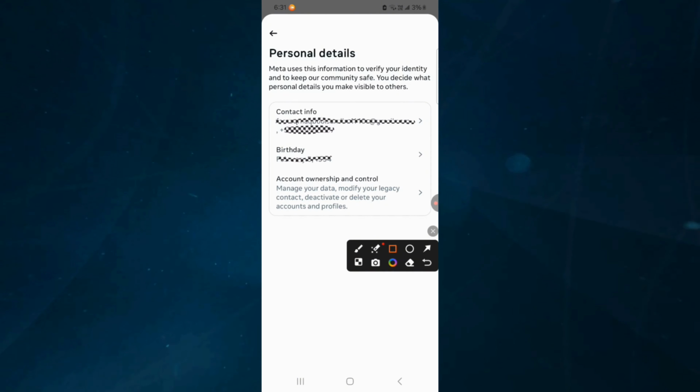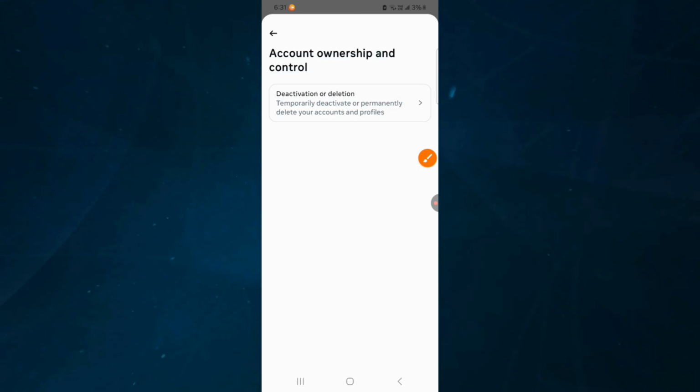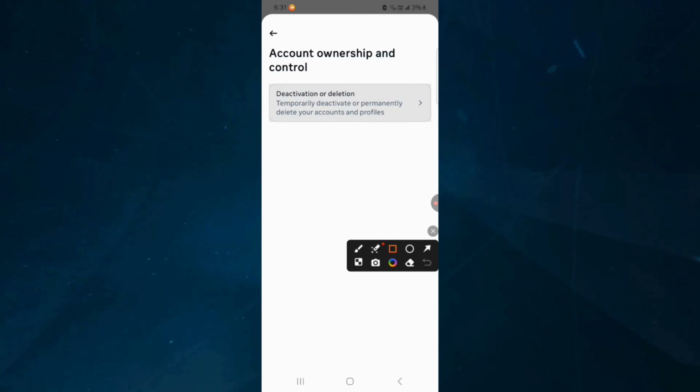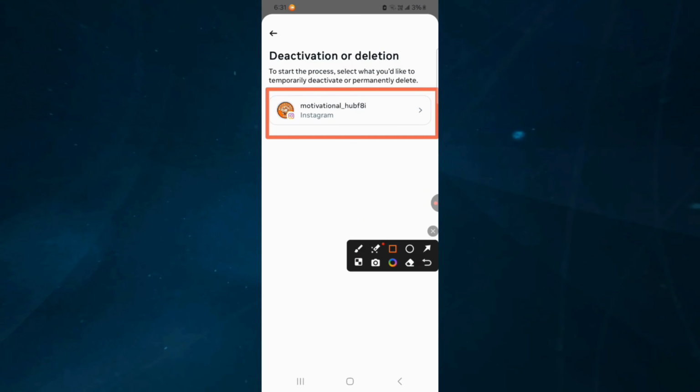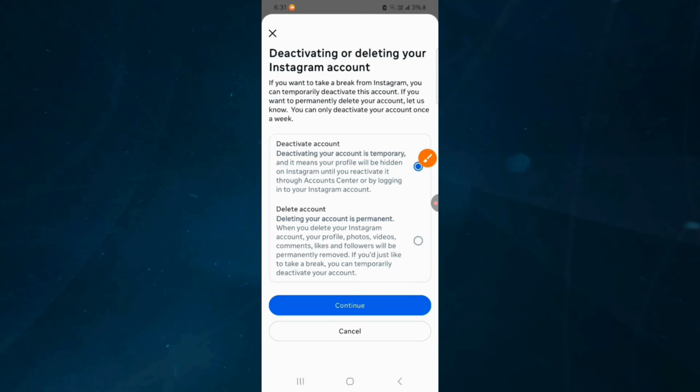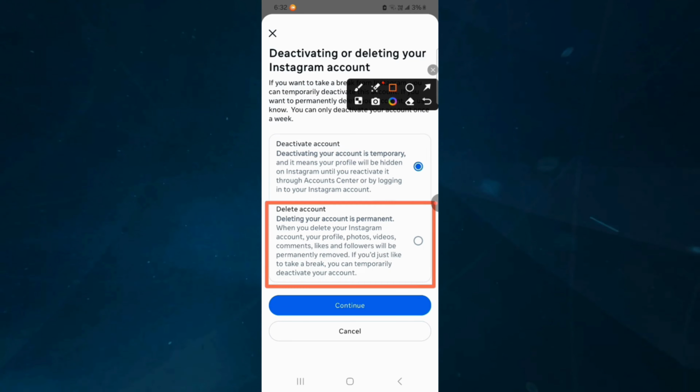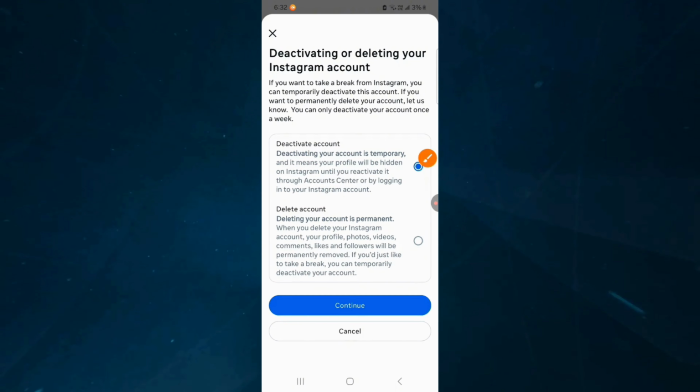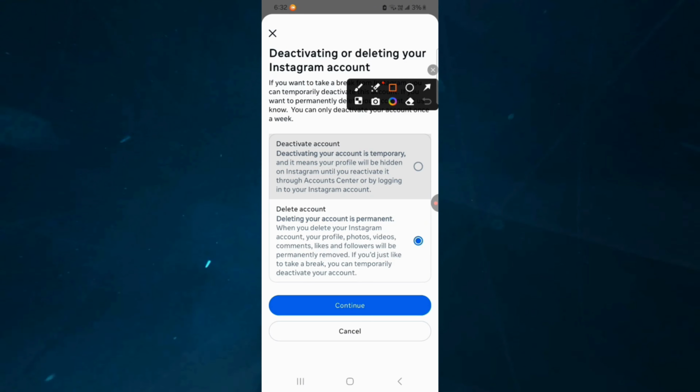Here you will see Account Ownership and Control. Simply click on it and you will see Deactivation or Deletion option. Tap on it. Here you will again find Profile, so just tap it, and you will find 2 options, Deactivate Account or Delete Account, so select second option Delete Account and press Continue.